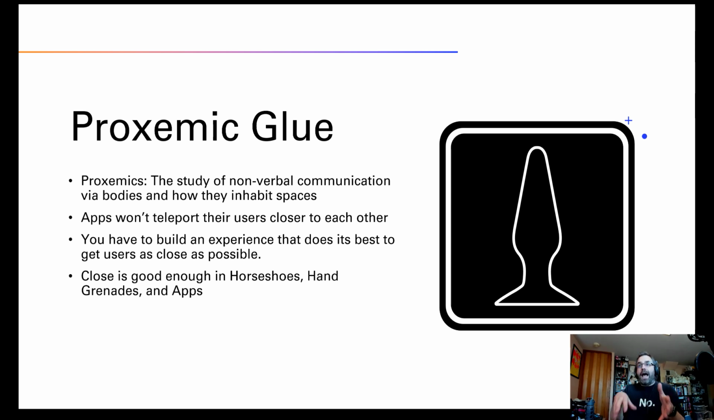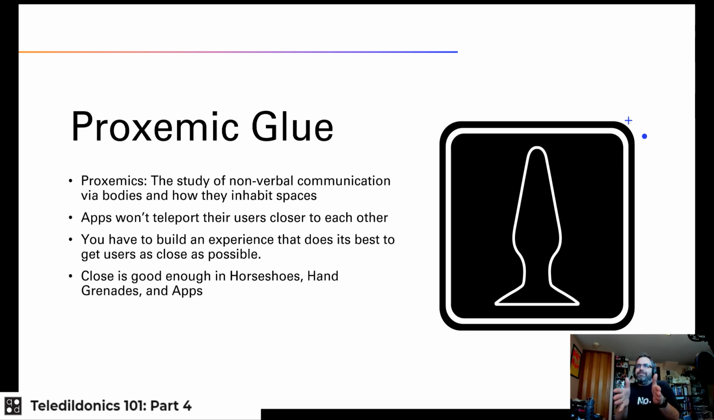What your app is trying to do is fill that gap between two people and try to get it as, for lack of a better term, as sticky as possible. And that's really what we're going for here.